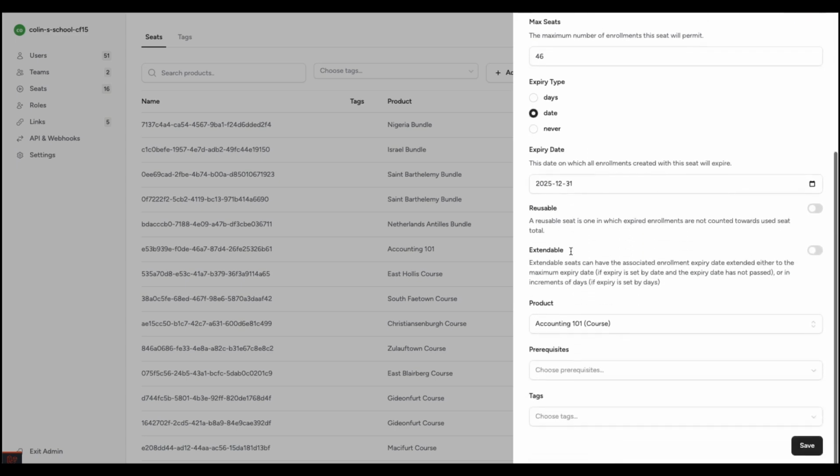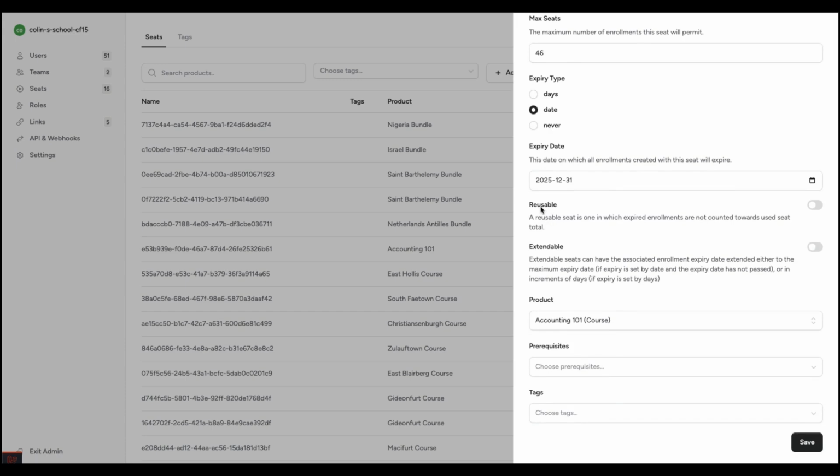Below here, there's two options. The first is reusable. A reusable seat means that when an employee enrollment expires, the seat can be reused, so another employee can be put in their place. This tends to be used in environments where there will be a constant rotation of employees who will be training.